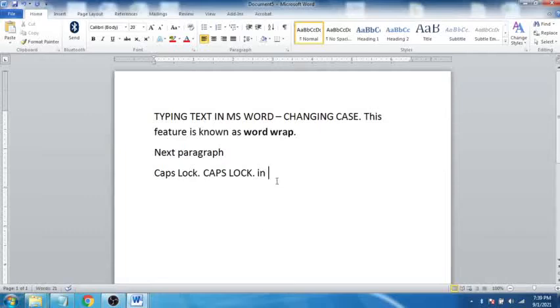So if I want to remove some text, in case I want to remove this caps lock in, my cursor is right here. If I press the backspace key, it's disappearing. If I want to remove any particular text, say for example, changing case, I just click on it. Either I press the backspace key or I press the delete key. There are two options.